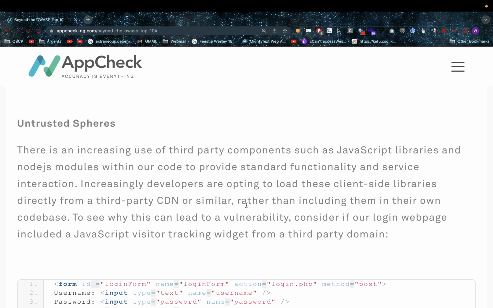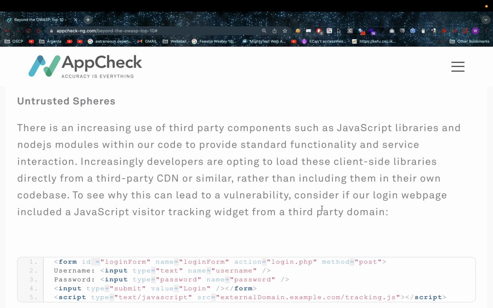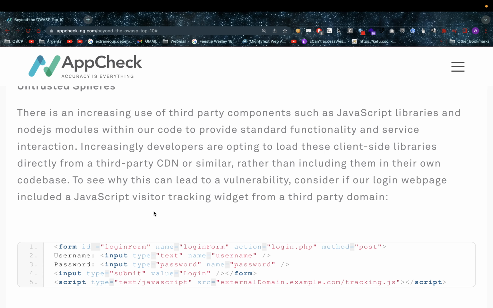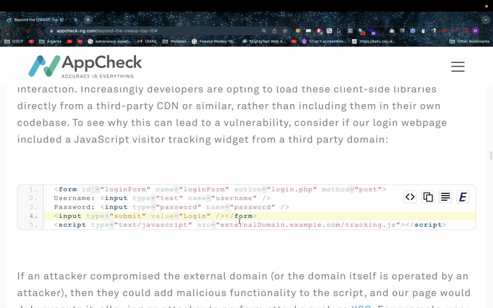There's an increasing use of third-party components, such as JavaScript libraries and Node.js modules, within our code to provide standard functionality and service interaction. Increasingly, developers are opting to load these client-side libraries directly from a third-party CDN, content delivery network, or similar, rather than including them in their own codebase. To see why this can lead to a vulnerability, consider if our login web page included a JavaScript visitor tracking widget from a third-party domain.